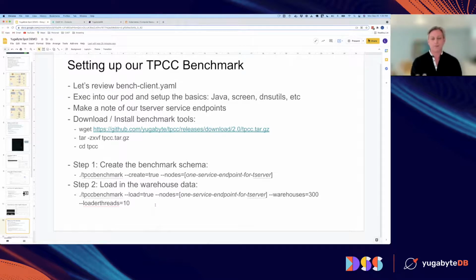So this is the most sane set of settings for me: 300 warehouses, 10 loader threads. And I highly recommend you split the loading process from the benchmark execution process, because the loading process can sometimes be a little less stable and you might need to retry it a few times. So you don't want to mix the two together.